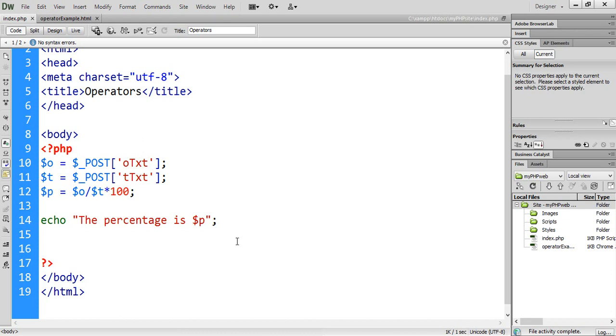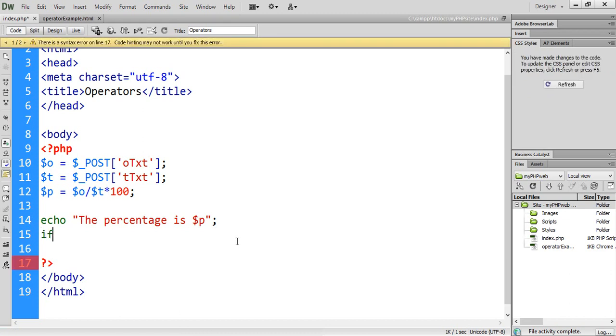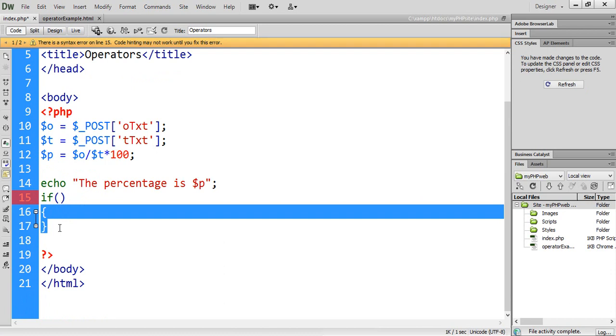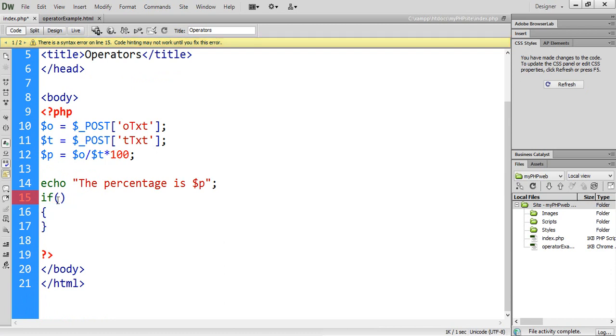Now I wanted to calculate the grade with the help of the if else statement. The syntax of writing if is this: you write if, then the round brackets, and then you write the body of the if. I hope it is clear to everyone. One more thing I must mention is that you have to pass the condition inside if else, and you should not write a semicolon at the end of if, because if you write a semicolon at the end of if, the body of if will not be entertained.